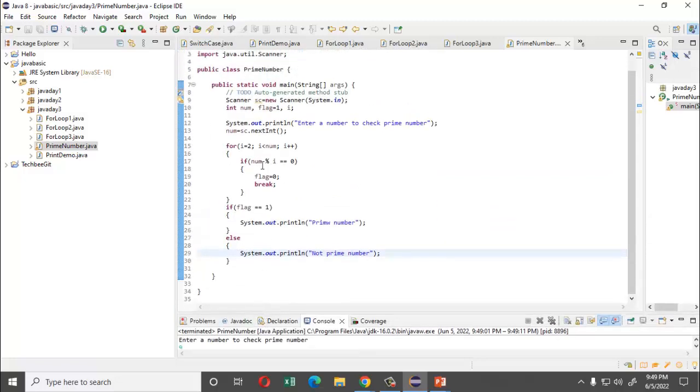So what happened here? 9 is obviously not divided by 2. So 9 divided by 2, no. This condition is not satisfied, so the flag remains 1. But when i becomes 3, 9 % 3, yes, it is divided. Now 9 % 3 is equal to 0. That means if the remainder is 0, the number is divisible.